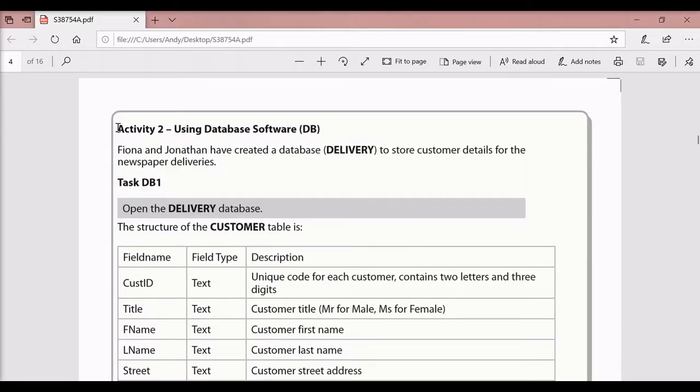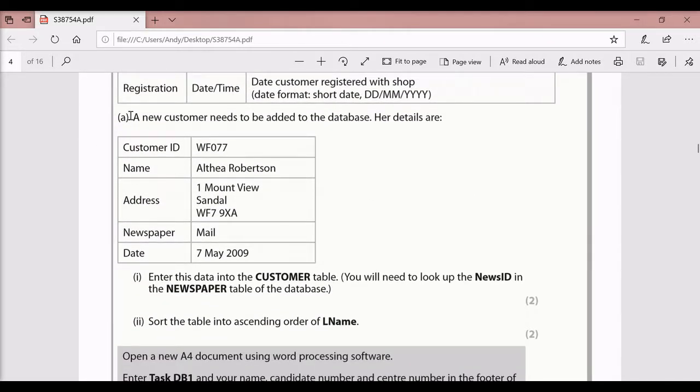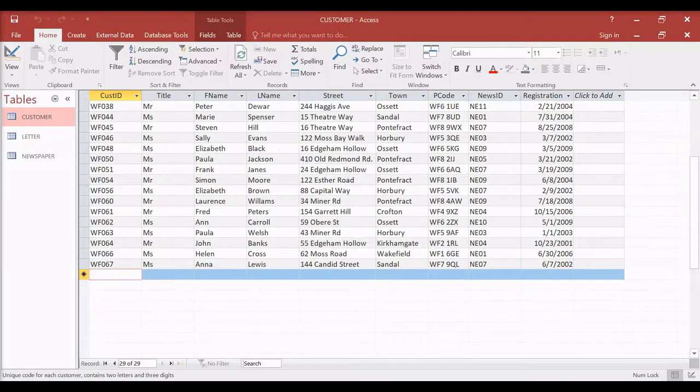Today we're going to be looking at Activity 2 using database software. The first part of this question is to add the new customer to the database. These are her details here. So we open up our database and we type in their details, but be very careful, as accuracy is paramount.